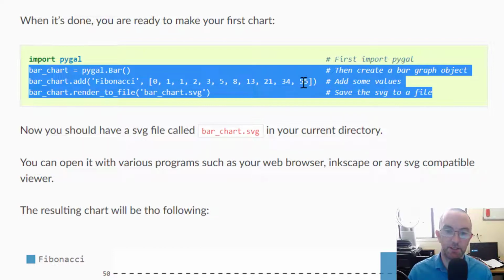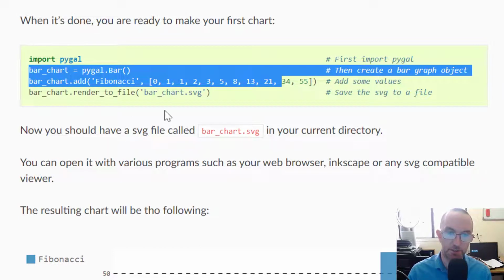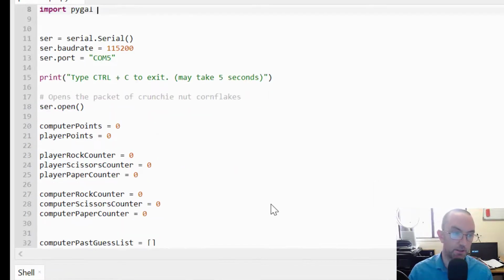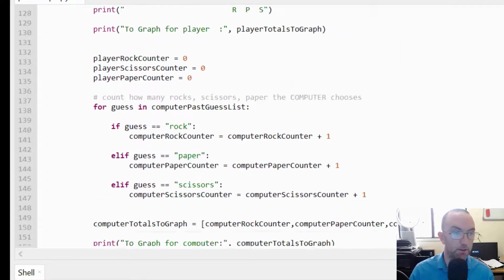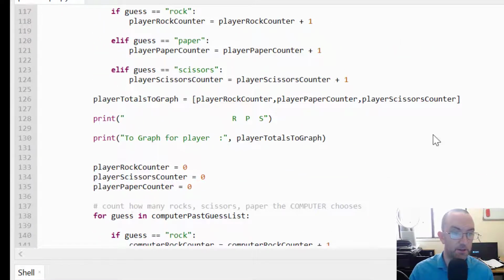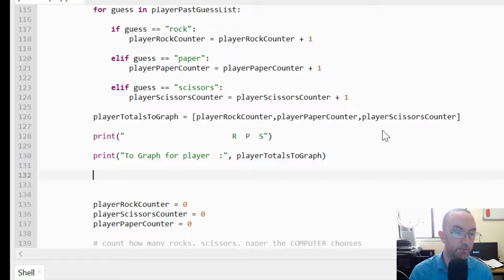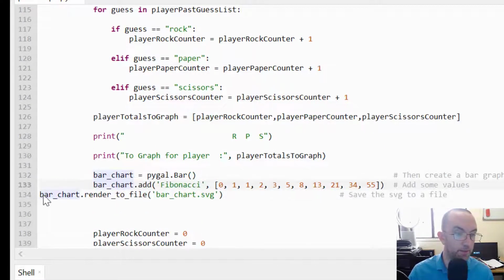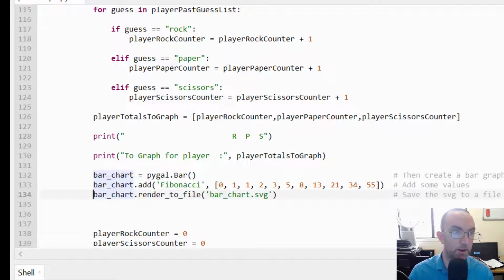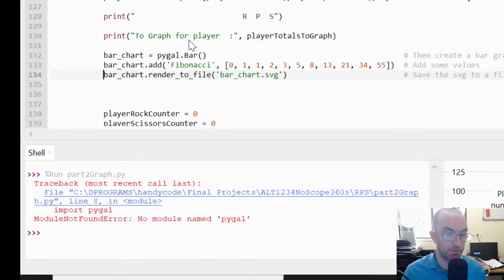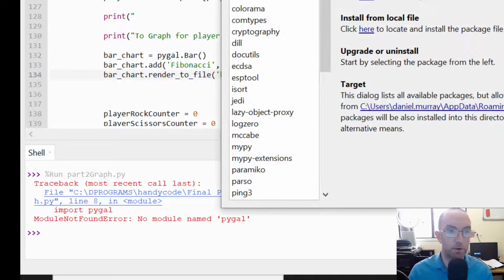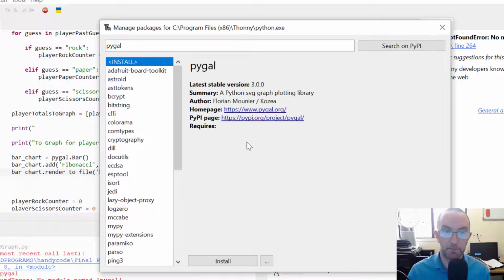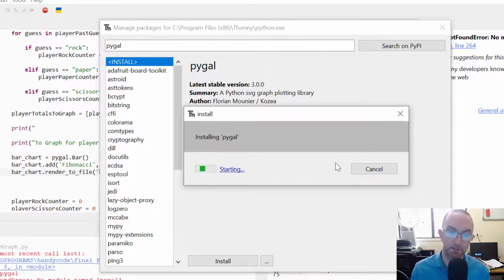Now, this is not the data I want here, but do you know what? I'm going to just do it first, because step 1 is to actually get pygal to work. So let's do a little to graph for a player, and I'll put the pygal code down here. It'll give me a chart of something totally random starting off. Okay, no module ran, so that's no worries. I just need to go up here and just type pygal on Thonny, find it, install.